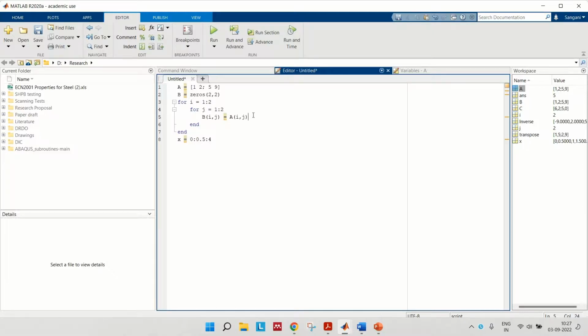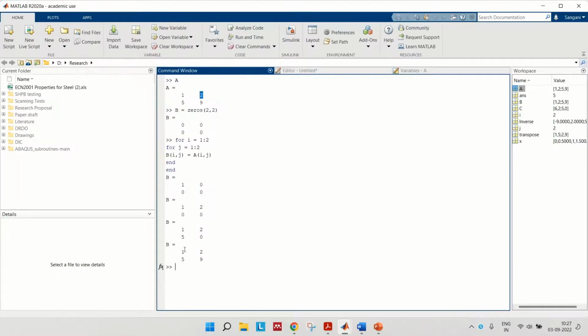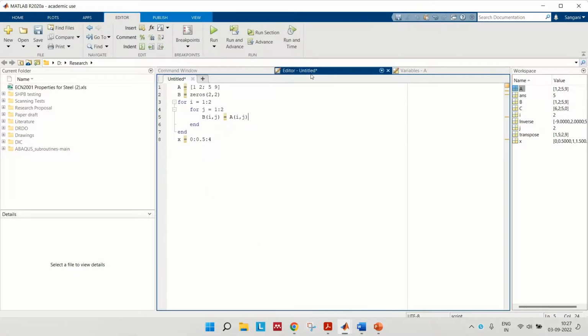Again it will go to the outer loop. What is the outer loop? For i is equal to 2, we have done with 1, so now i is equal to 2. Then j runs from 1 and 2 again, and that's how these values are formed. So b is equal to 1 2 5 9, which is nothing but a. So that is how the for loop works. You need to write these end statements. Ends are a must, only then it keeps ending, if not it keeps running.